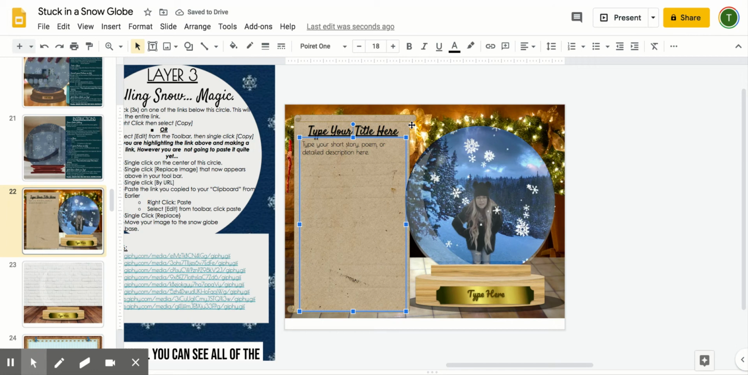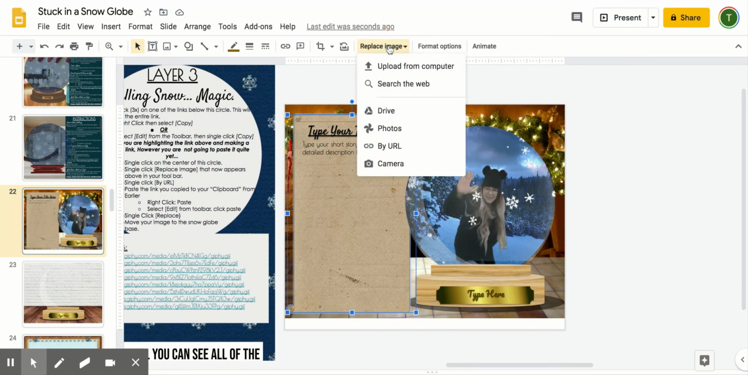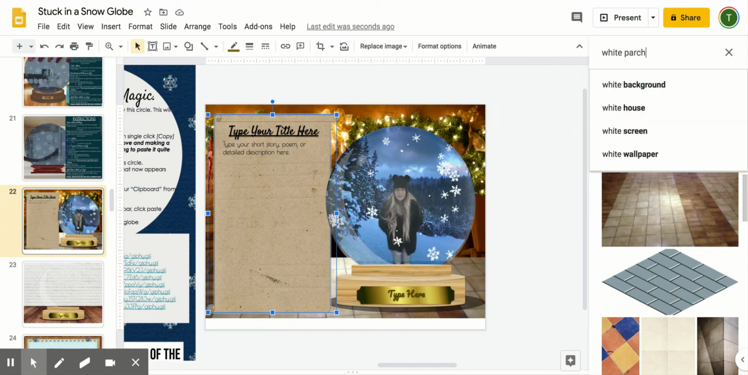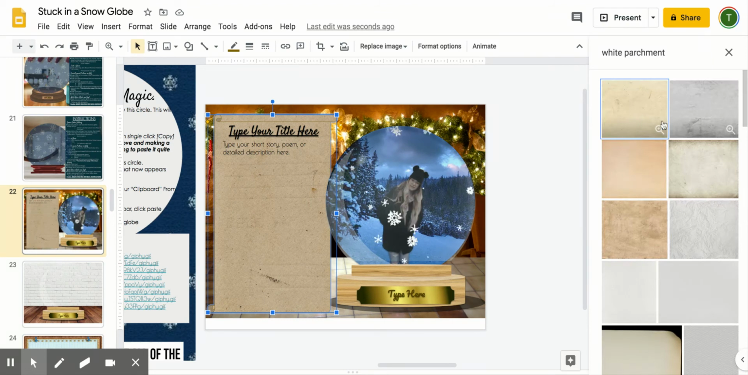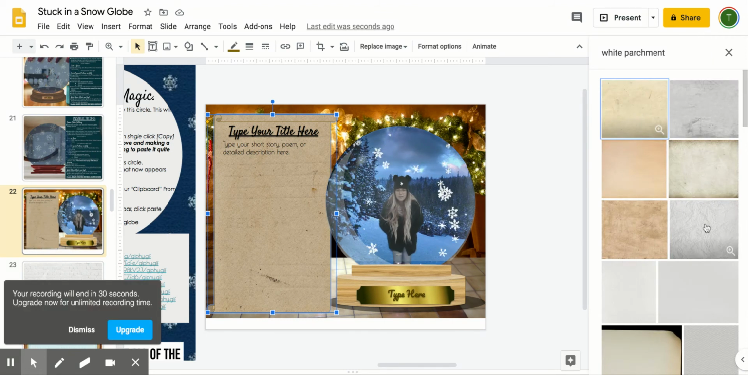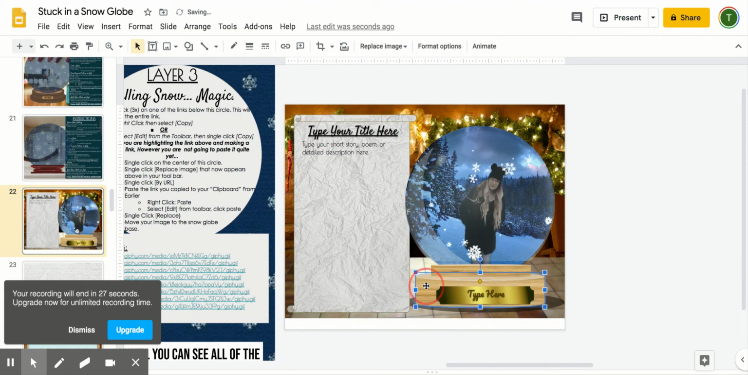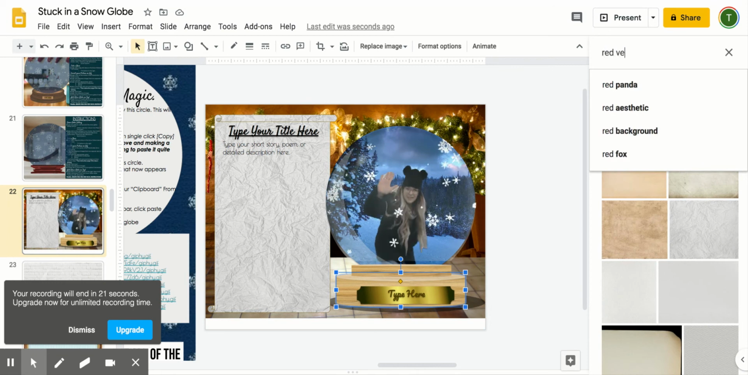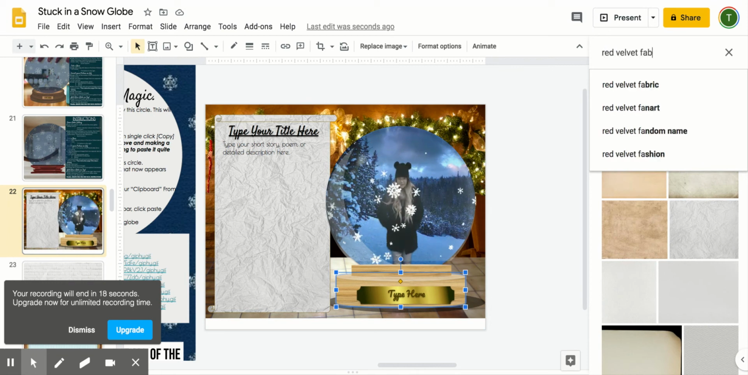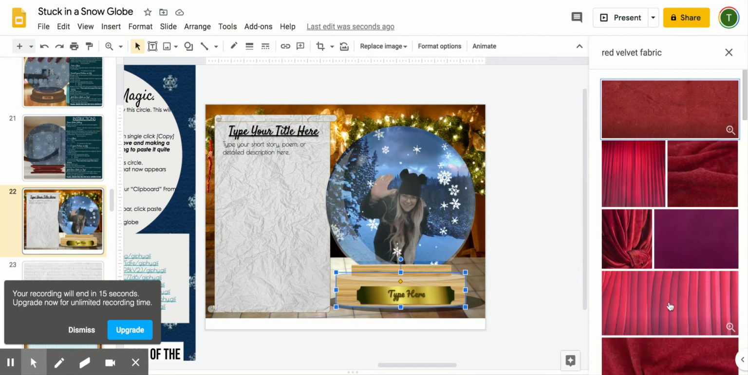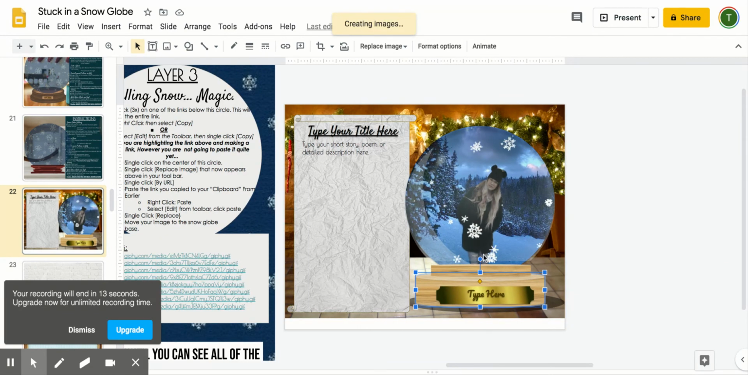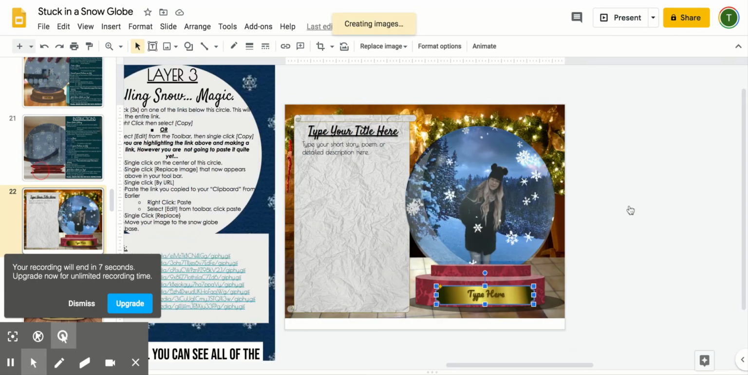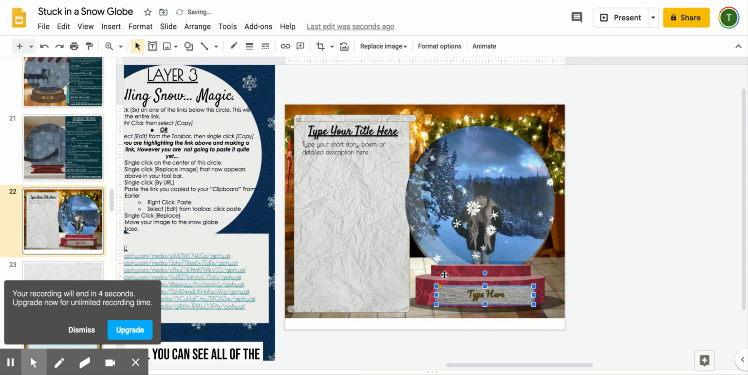I want to brighten up my parchment, so I'm going to replace that now from search the web. Let's do white parchment. And I'm just going to double click. And it adds it in there. And I can even continue to do this with my base. It'll be red velvet fabric. And I can go ahead and replace that. You can even change the plaque and the base. There you have it.